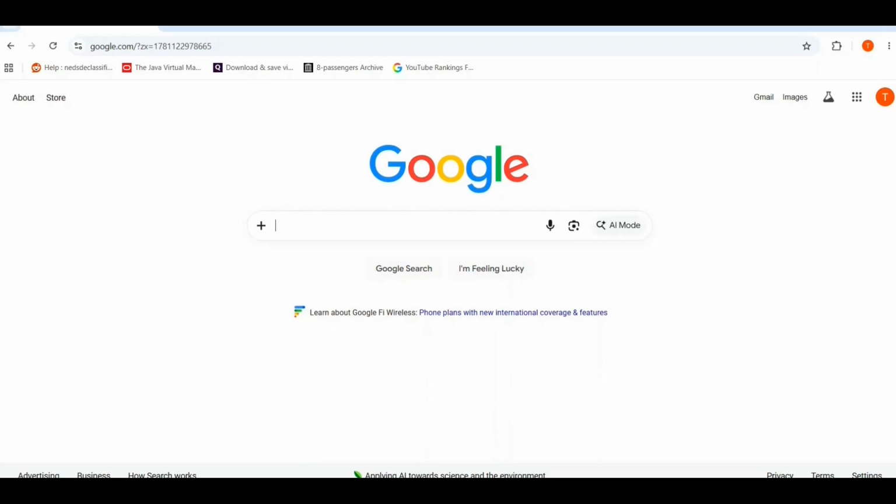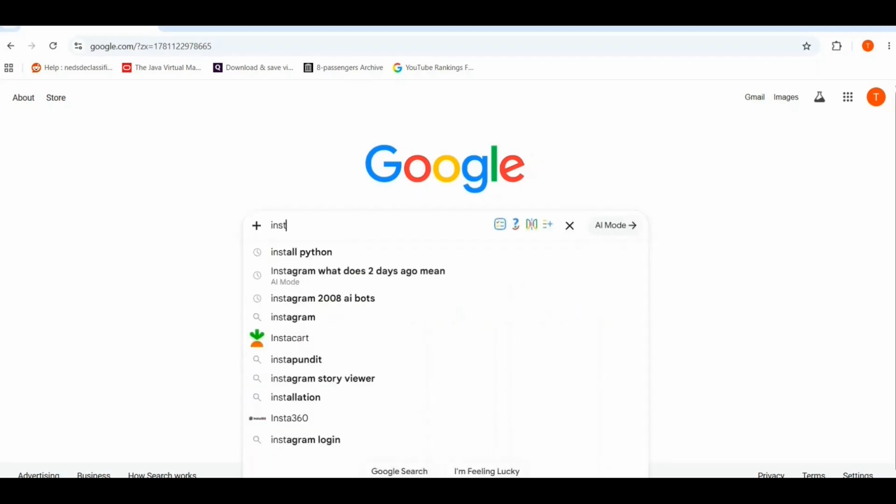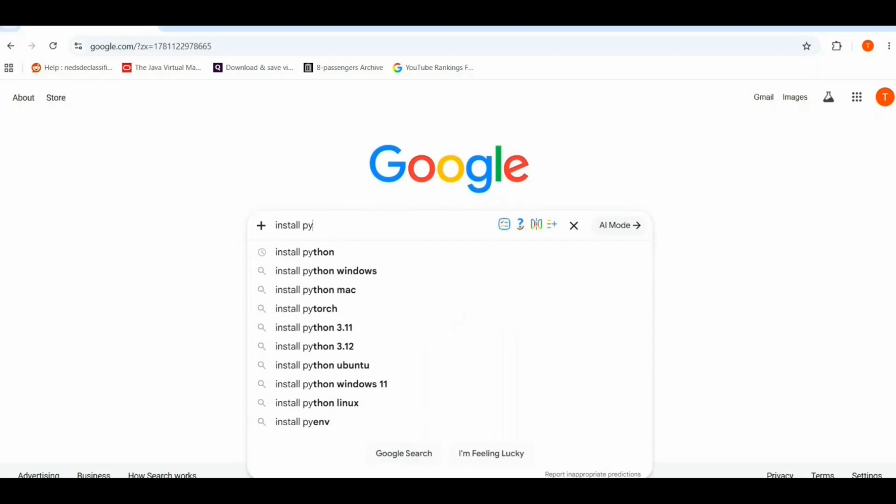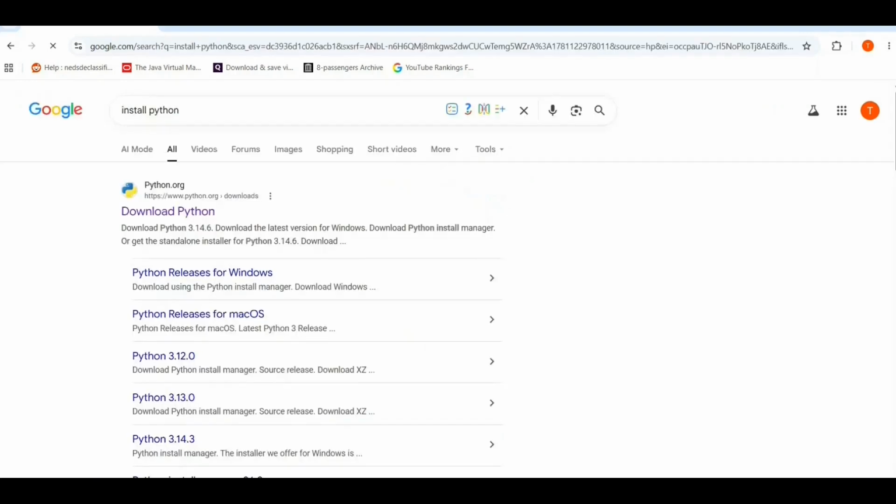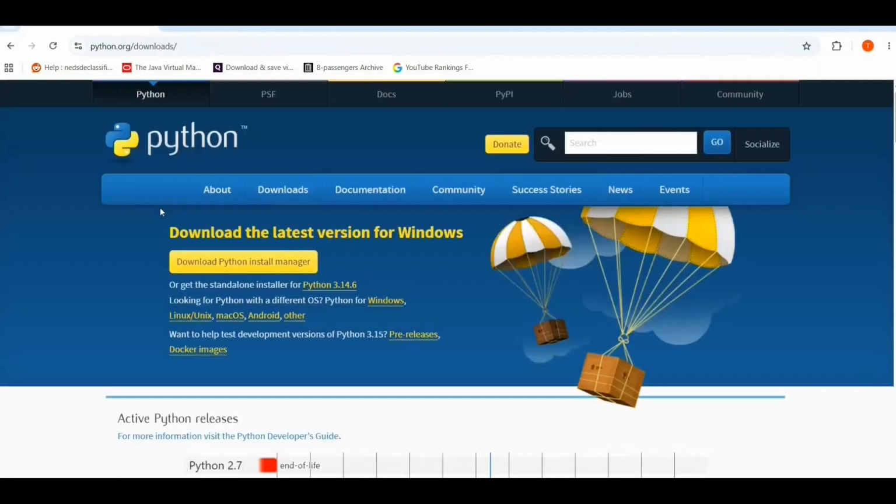First, you need to go over to Google and search install Python. You want to click on the first link that comes up from python.org, that being the one that says download Python. On this page, click on the yellow highlighted text after the words get the standalone installer. Once it is finished downloading, I will click on it up here.